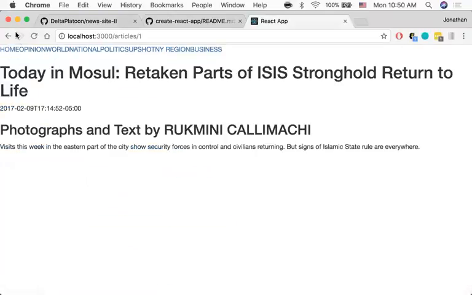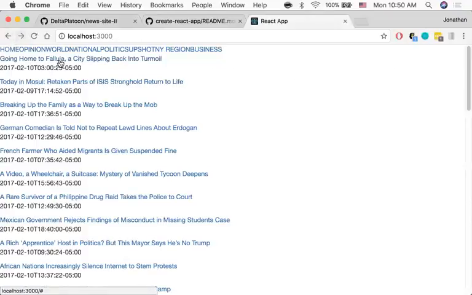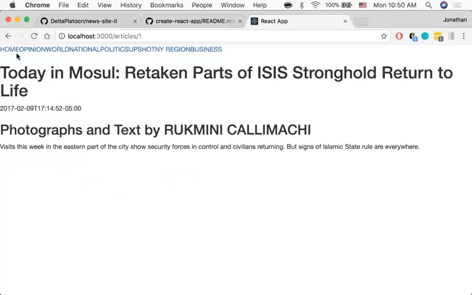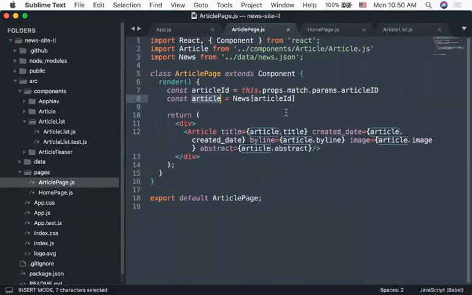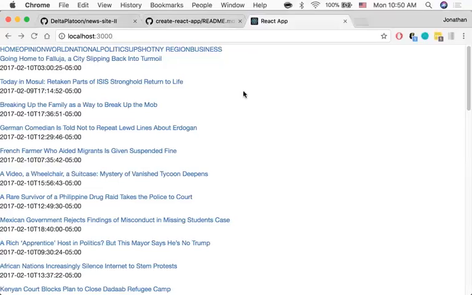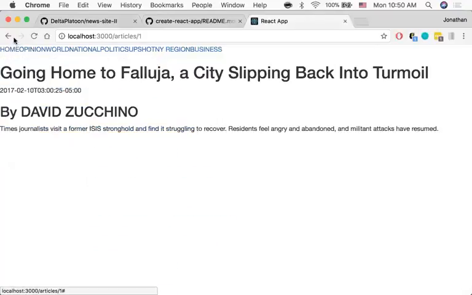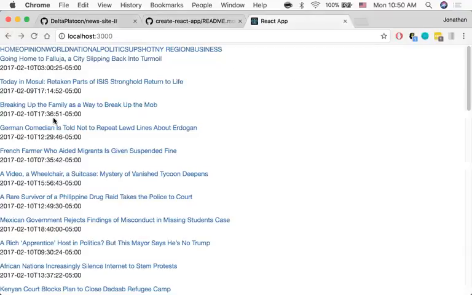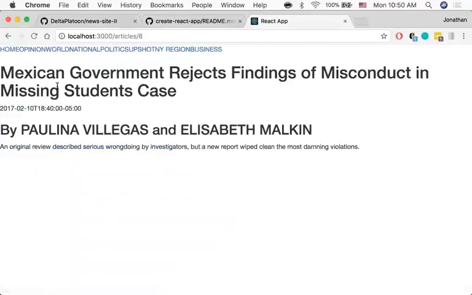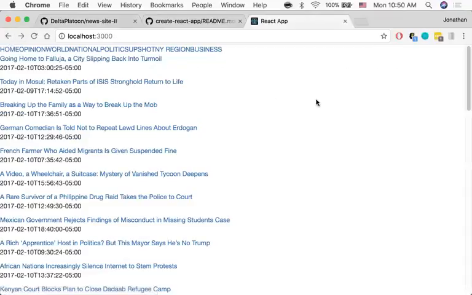And instead, I got today in Mosul, which is the second one. So what's going on here? It's that 0-1 thing again. So how do I fix this? Like, how do I get the right article to show up? Subtract 1. I could just subtract 1. So this will reload. And if I click this, it'll say going home to Fallujah. All right. Today in Mosul. German comedian. But if you notice, none of my images are showing up anywhere. And I did inform everyone that this was going to be a little bit of a challenge.